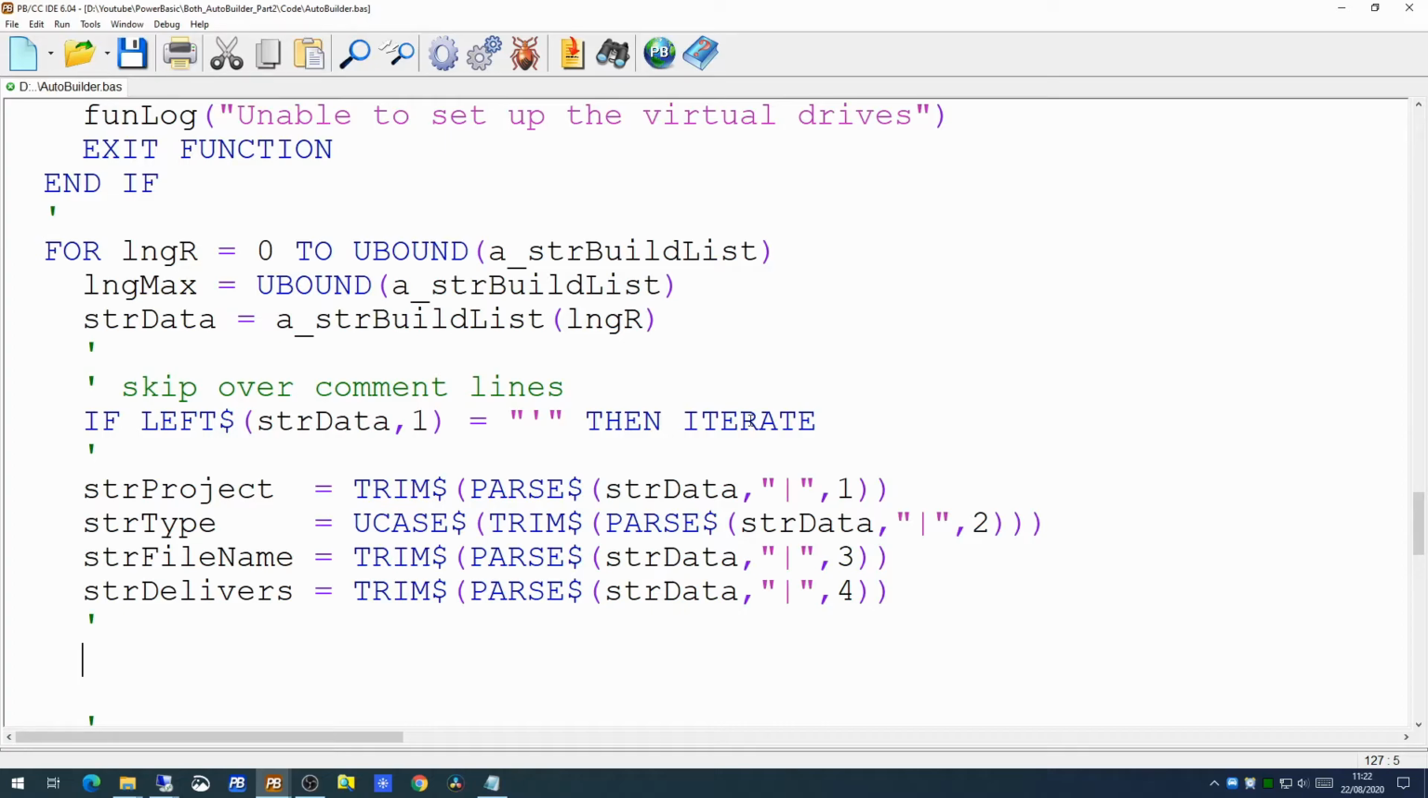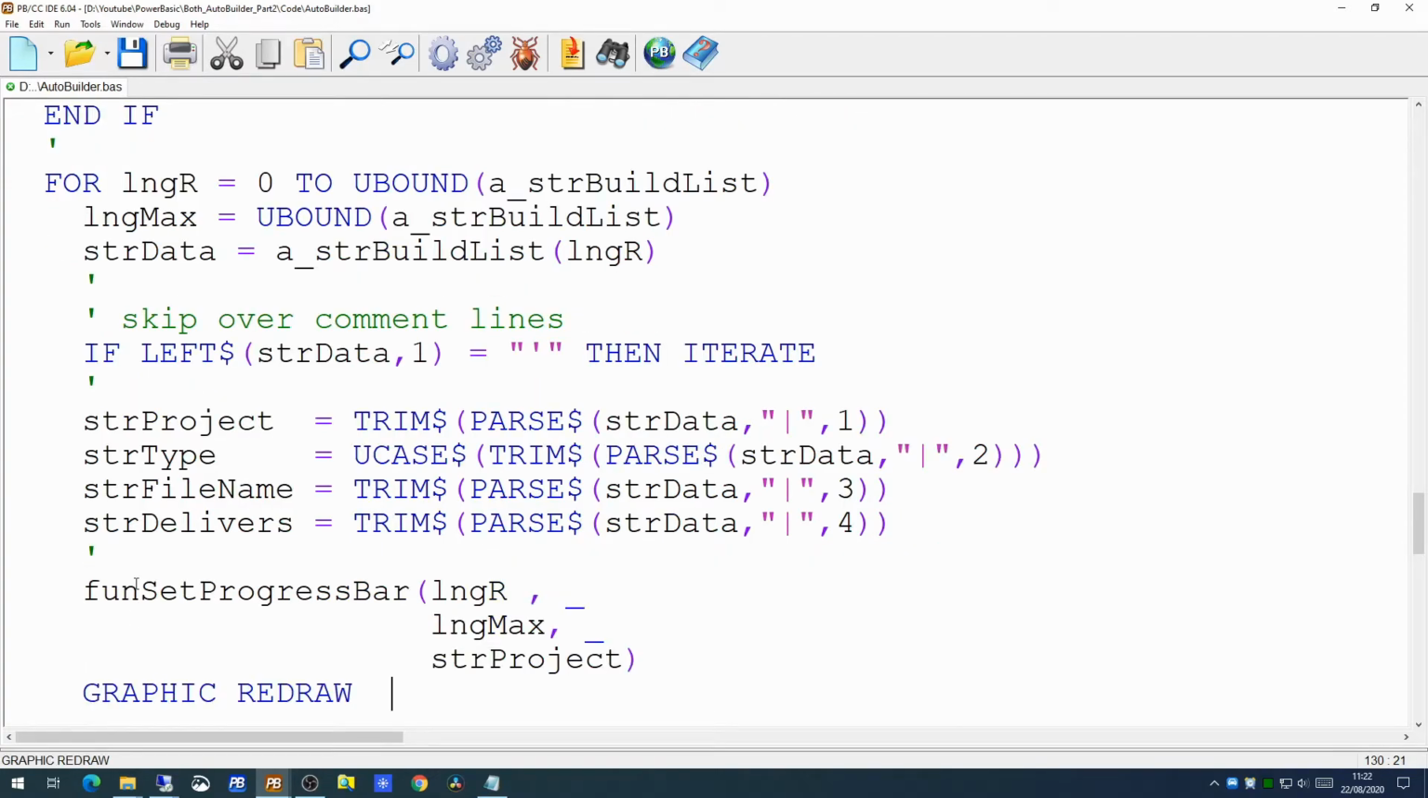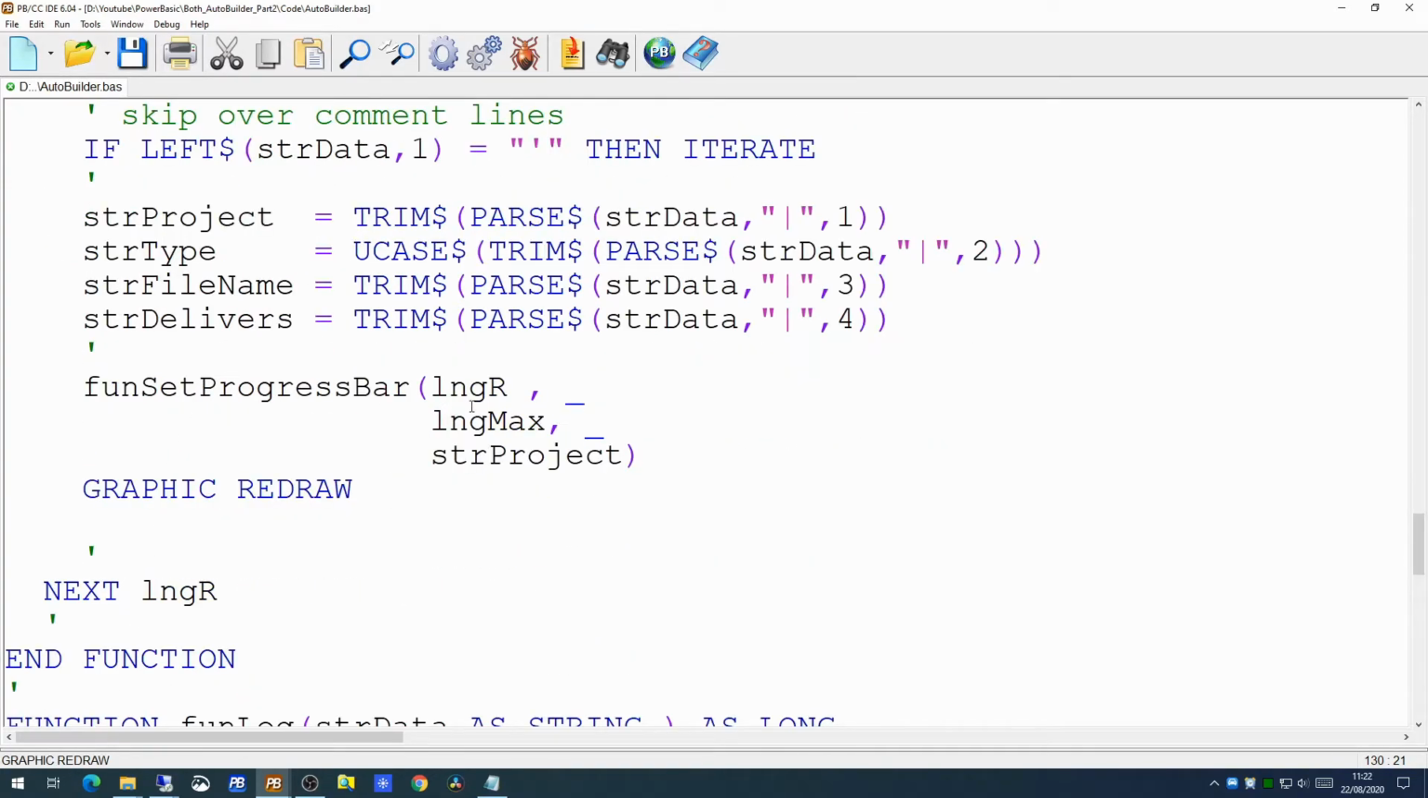Now, we've created a graphic screen at the beginning of the program. We now want to actually advance the progress bar on that. So we'll need a function to advance our progress bar and then redraw the graphic screen so if anybody's watching it, they can actually see what's happening. So we'll create a function called setProgressBar based on long R and long max.